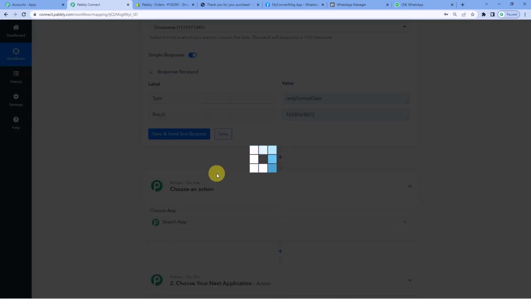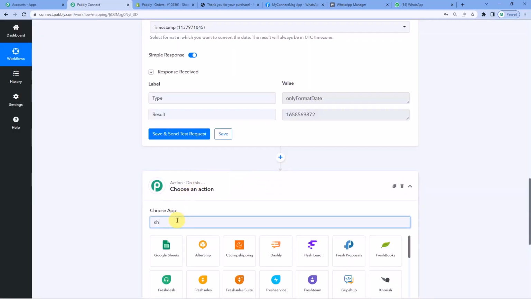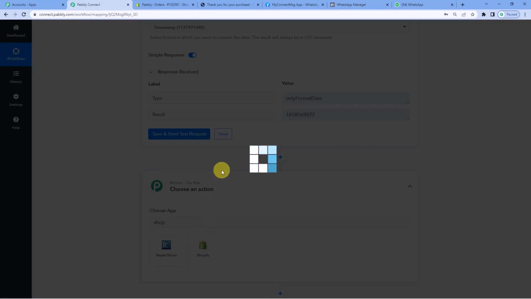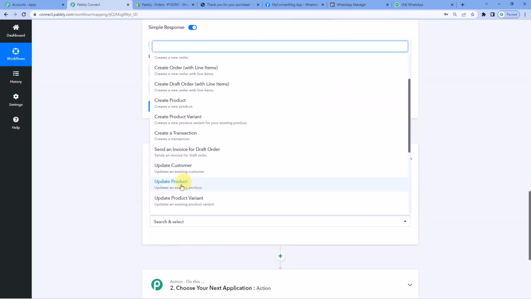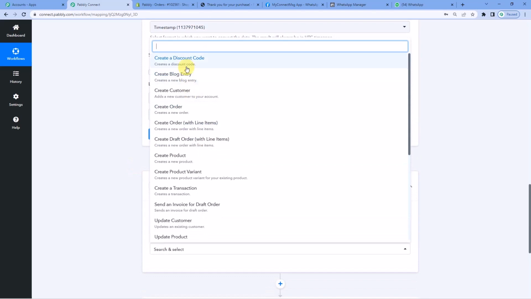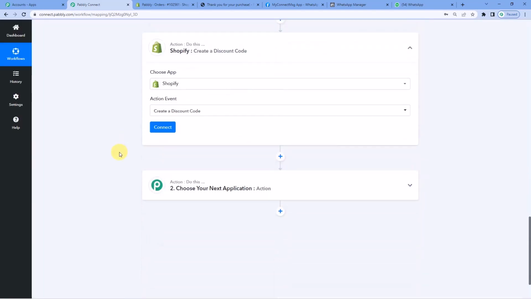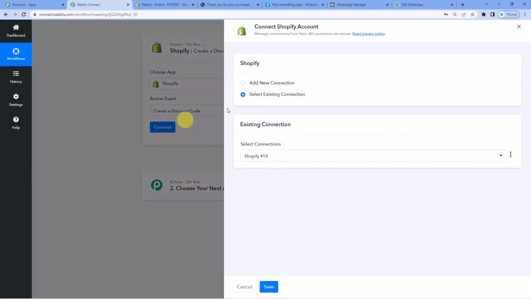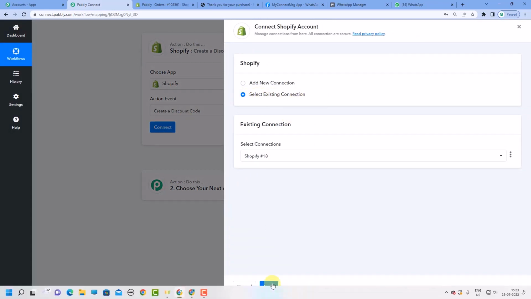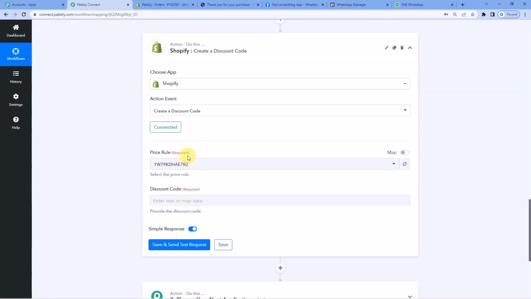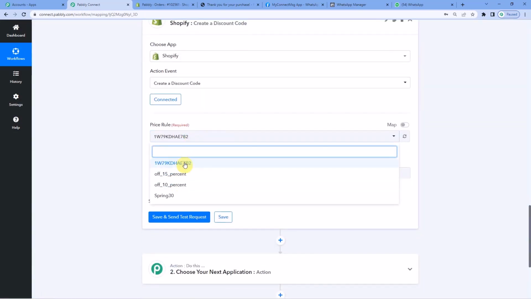Again, on the plus button, Shopify. Here it is. Now, create a discount code. Connect the two. Since I'm already connected to Shopify, I will just go with select existing connection. Save. And here are the price rules. These were the price rules that I had already prepared for different amounts. For instance, this 15% off would be given on the amount.